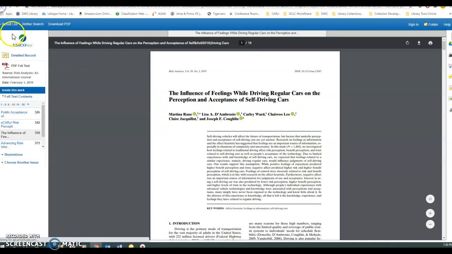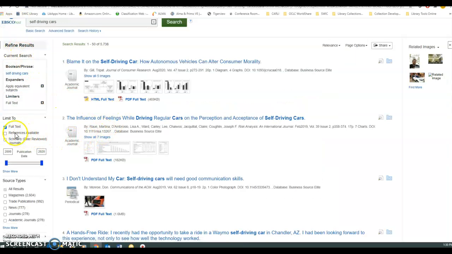Now, if I go back to my list, I can also go down here to the Limit To section, and if I only wanted to find scholarly peer-reviewed journals, I can do that with a checkbox right there, which means it's written kind of by a nerd in the field for other nerds to read, which means it's really scholarly and nerdy in nature.